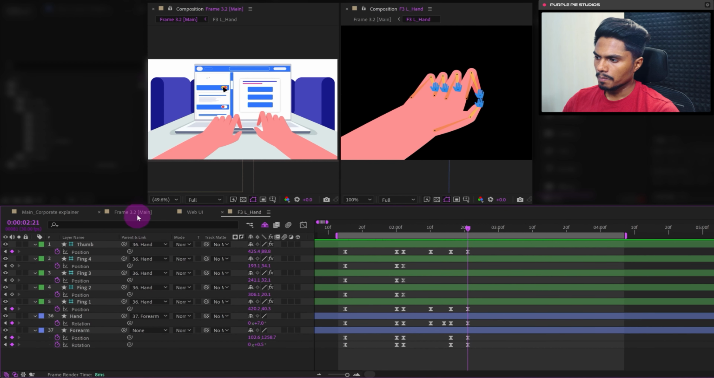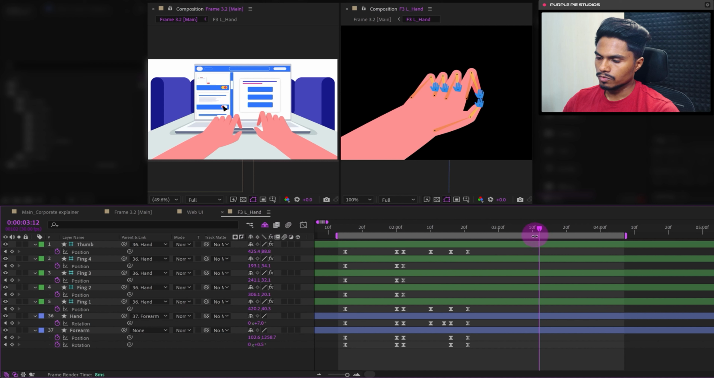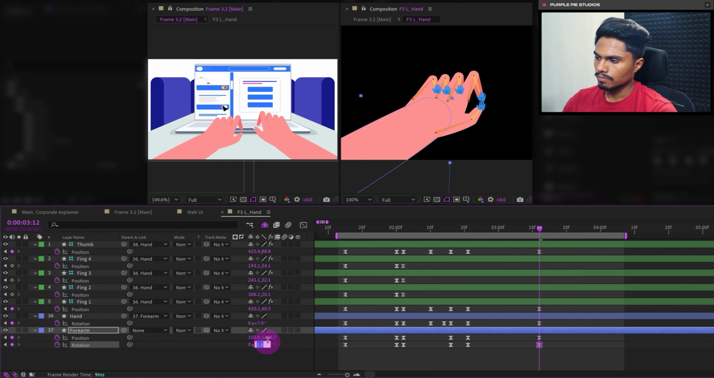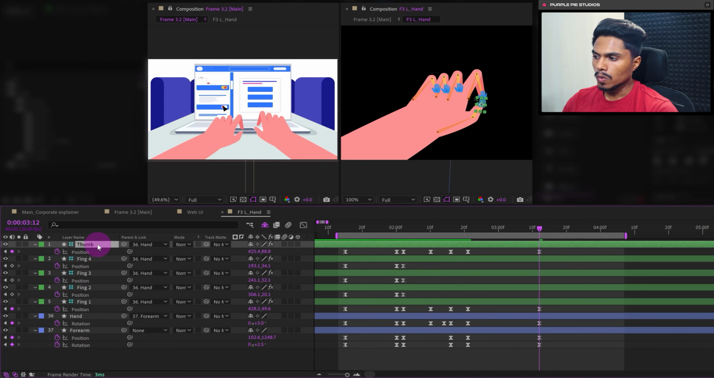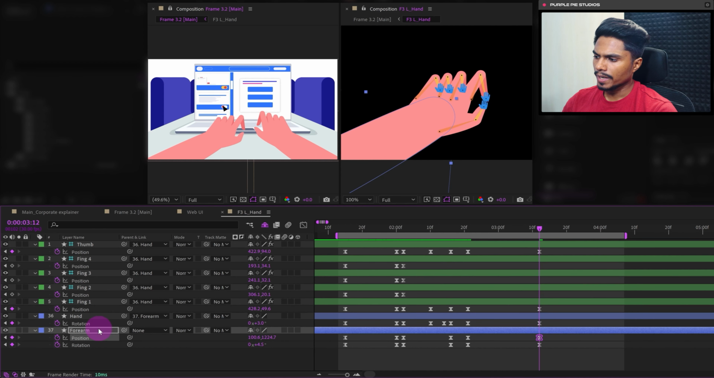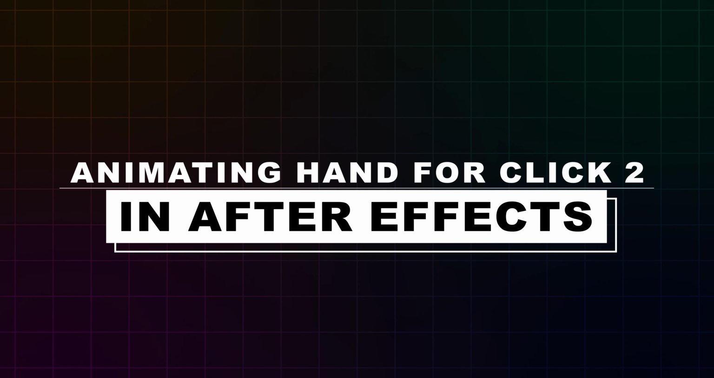And from here, the cursor is animating till this point. So let's move the playhead over here and add keyframes on these properties. And now we will rotate it further, the forearm, even the hand, then the finger, and also the thumb. A little movement on the position property of the forearm as well. And now let's animate the click number 2.